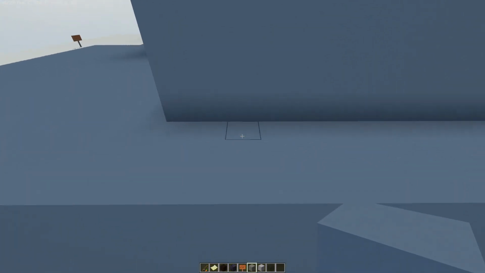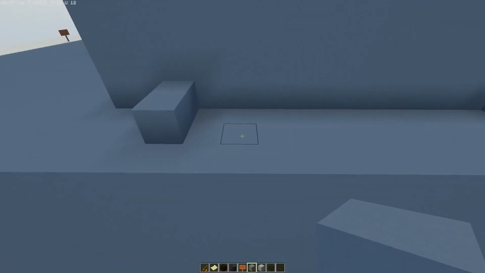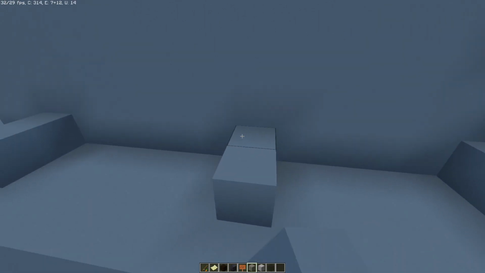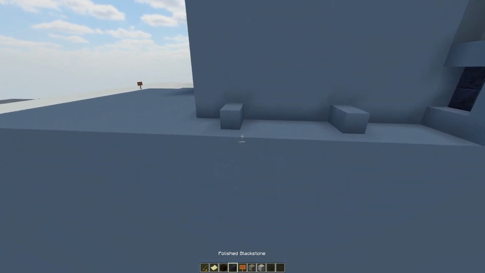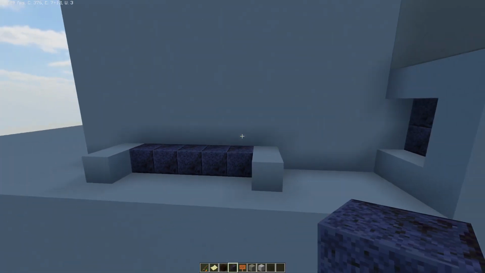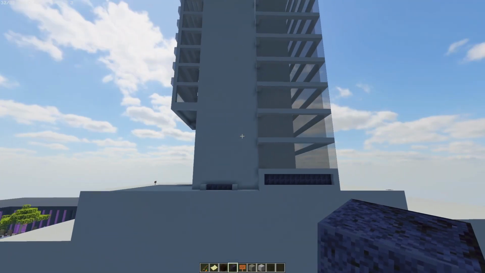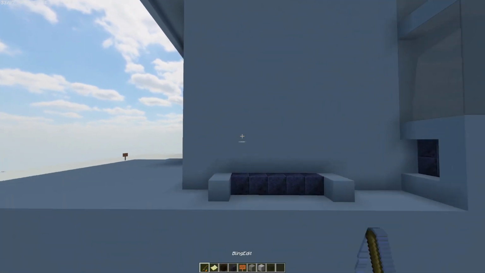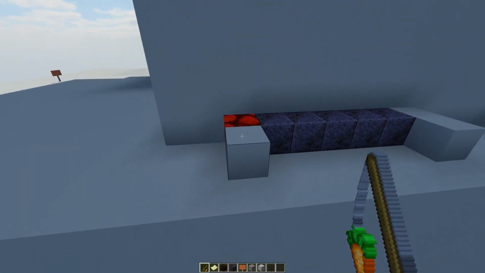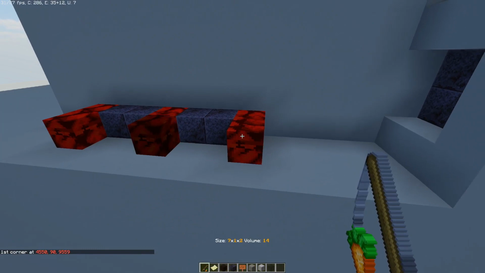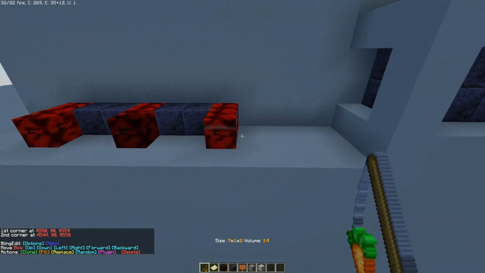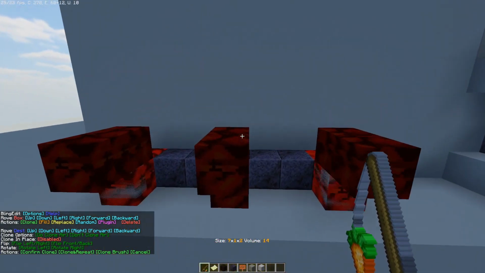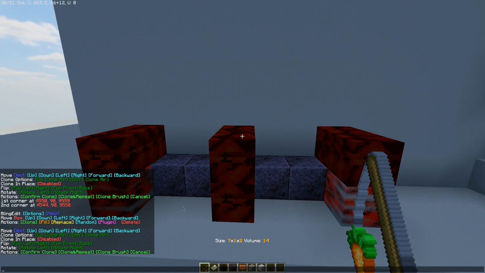Let's see. 1, 2, 3, 4, 5. 5 wide? Is that how wide that needs to be? I think so. Let's do it. Clone and repeat the door. Repeat.